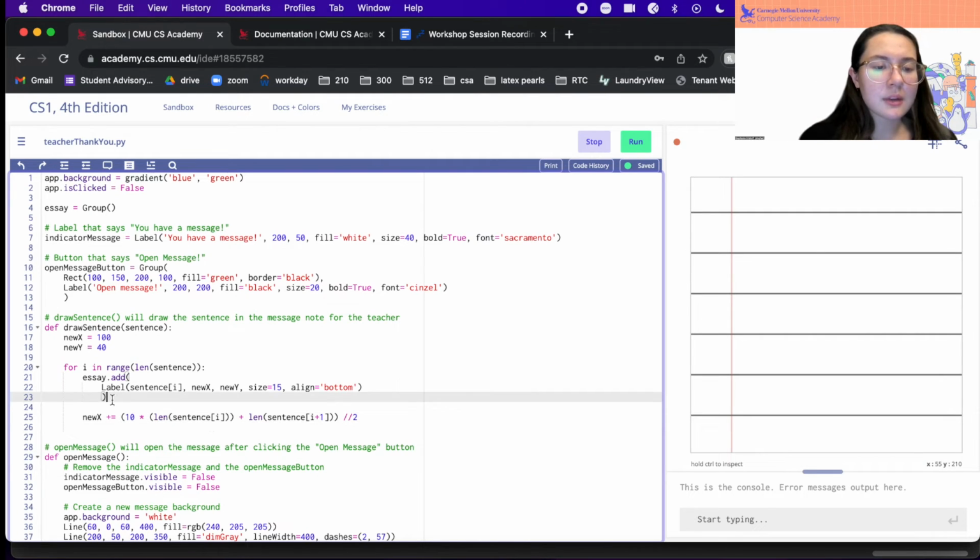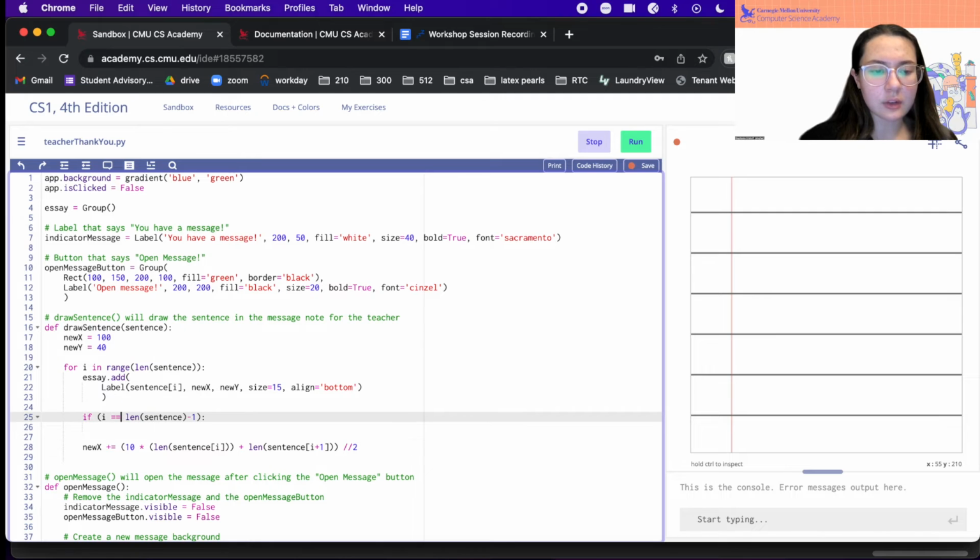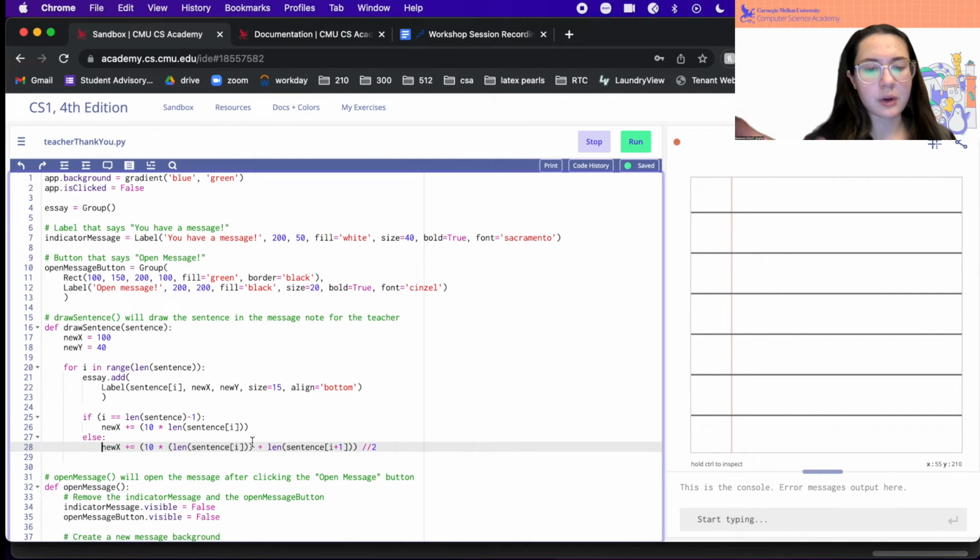And the one thing that you want to take into account is if you're actually at the last word, you're not going to have another word so that you could actually take the average. So in that case, you want to say if I is equal to the length of sentence minus 1, then you want to do something else, where you add new X plus equals 10 times length sentence I. So you just do it with the current word instead of doing the average of the current word and the next word in order to determine the next space. Awesome.